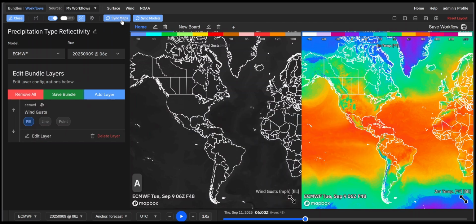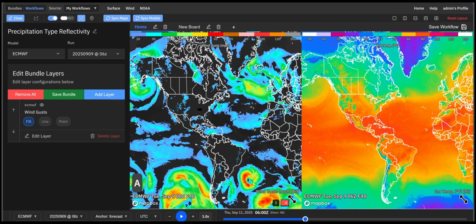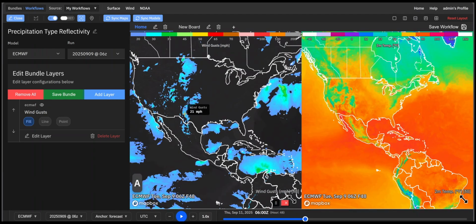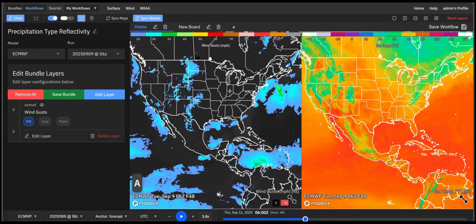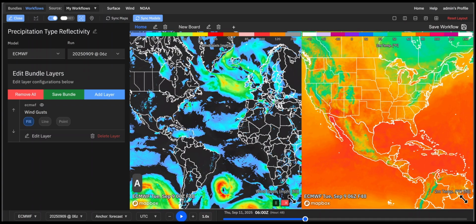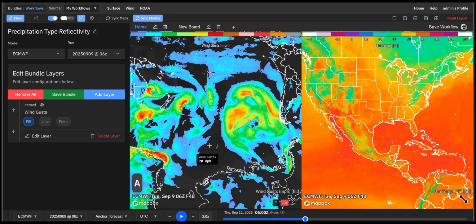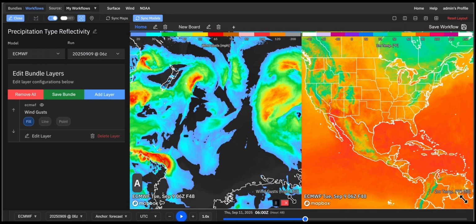The other thing that we could do is sync the maps together. So we could see as we move in and out, the maps are synced up. If we unselect this, the maps will now no longer be synced, and you could move this map around with this one not moving, and vice versa. So that's overall the basics of how to use workflows in the Aguacero application.